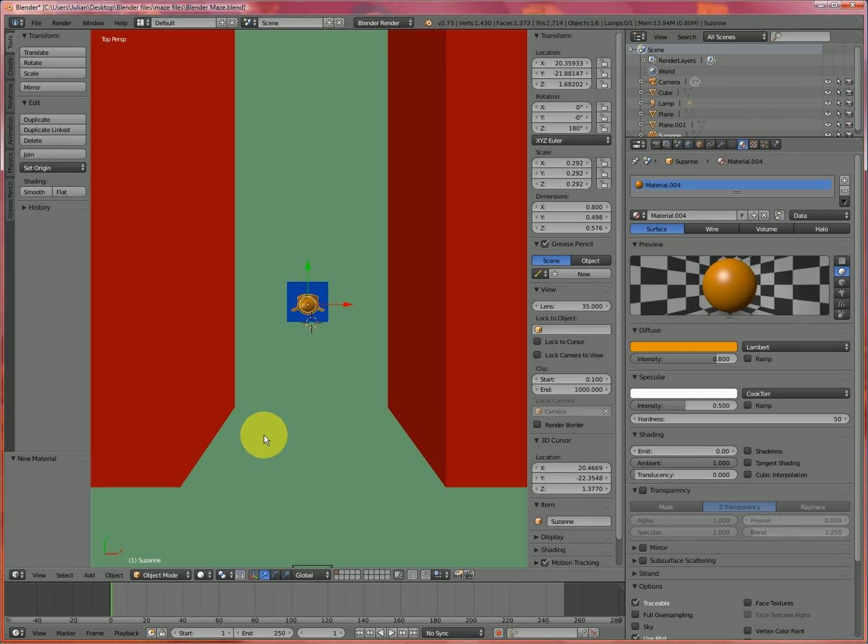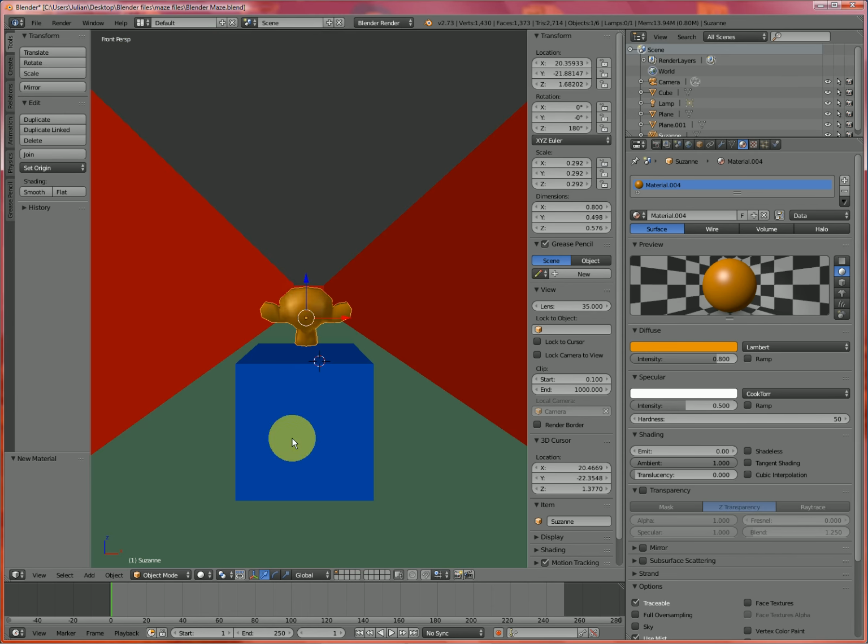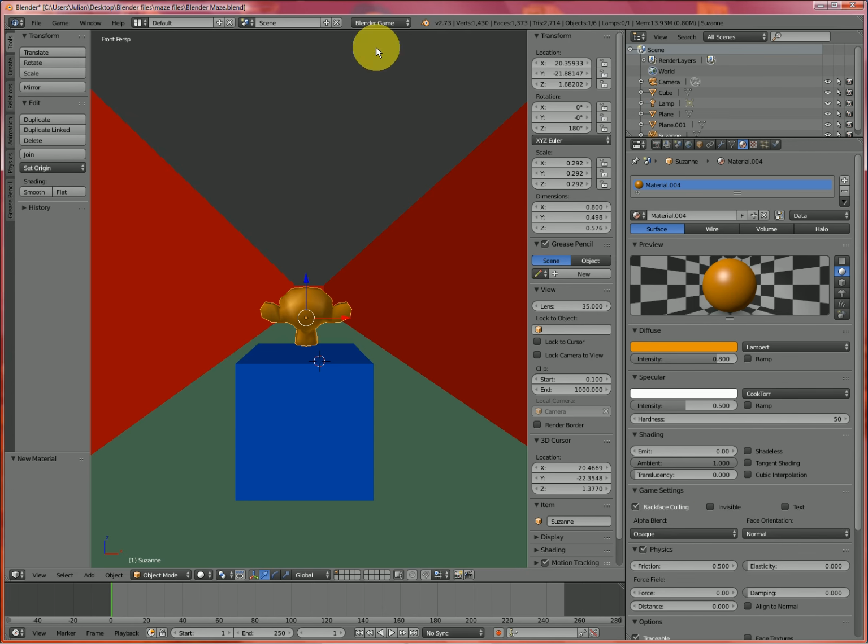Okay, let's go back to the 1 view. Now what we want to do is use the monkey face just to show us which direction is straight ahead, which is going to be the Y direction to start with. Okay, we want that to be picked up by the cube. So we're going to parent the monkey to the cube, and the cube will be what we actually use to move around. Now because we're in the game engine, well we should be, go up here, Blender Game.